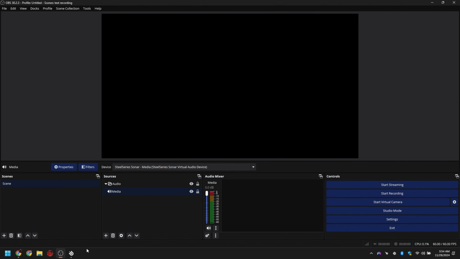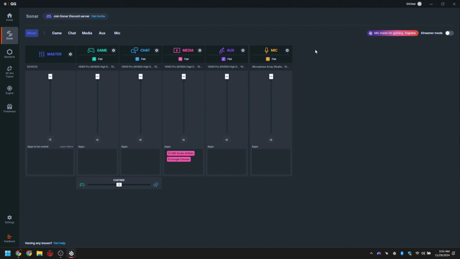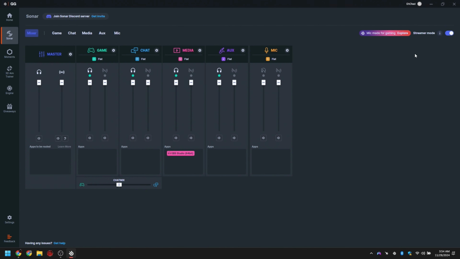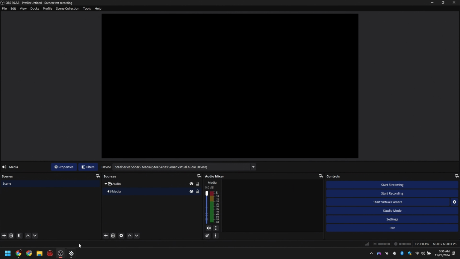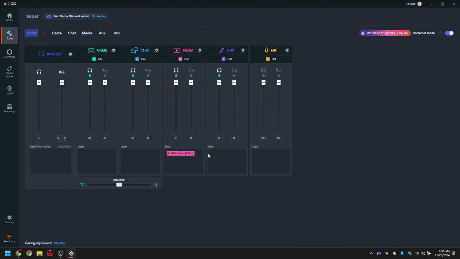Now, how to avoid that is there's a cool little button here in Sonar called streamer mode. Now, there is one thing that I forgot to mention, but we'll turn on streamer mode anyway. If you want to set custom programs to this, you can probably see this right here, which is OBS Studio, because I set up the media track inside of there. It popped up here. Now you can go in programs and deliberately set them.